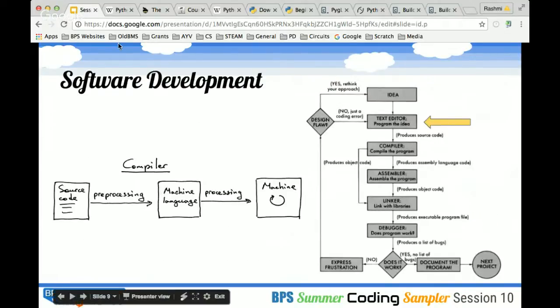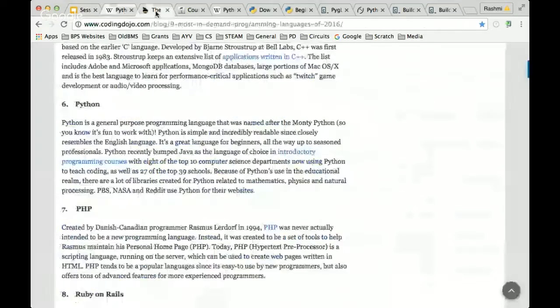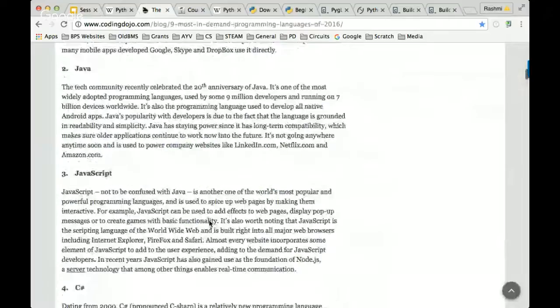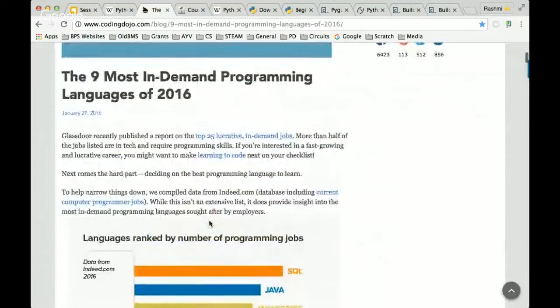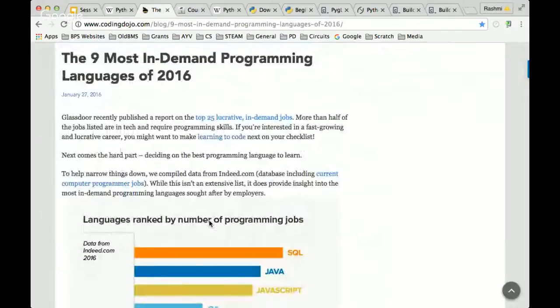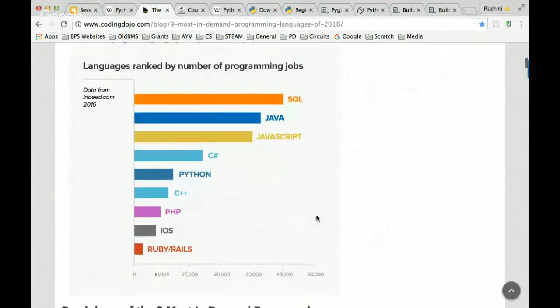So, delving into Python. Why get into Python, or why learn about JavaScript? I quickly wanted to take you to a really great survey done by Glassdoor, which talks about the 9 most in-demand programming languages in 2016. And as you can see through this graphic, JavaScript and Python feature right in here.